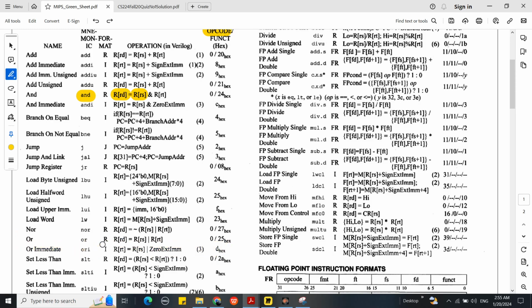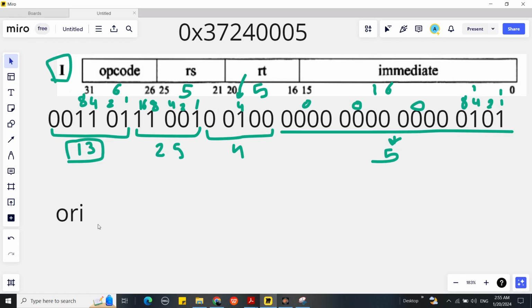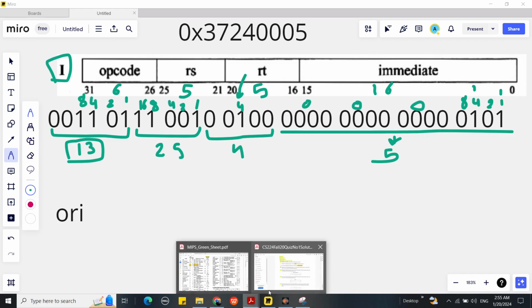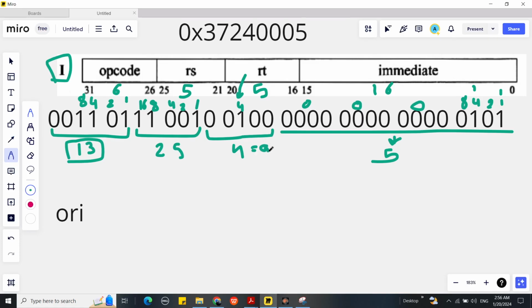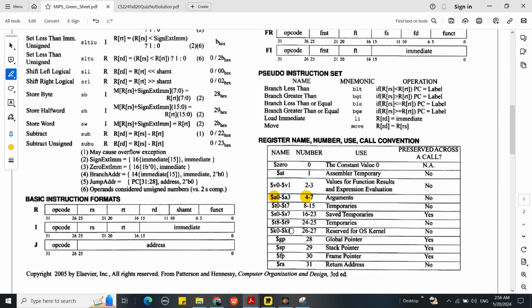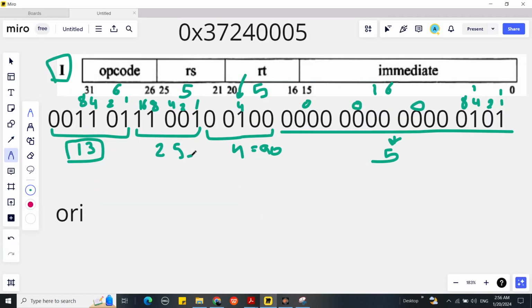So first let me write it and come back. Alright, as you can see, I just wrote ORI. I don't know what RS is, I don't know what RT is. All I know is that RS is 25 and RT is 4. So let me go to the table we have down here, and let me search for 4. As you can see, 4 is here, and it's A0, so basically 4 is A0, right? And I have 25, I don't know what 25 is yet. 25 is 29, so basically this is going to be 29, right? No, wait. My bad. T9. Okay, cool.